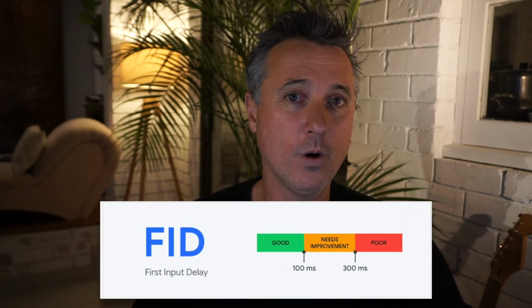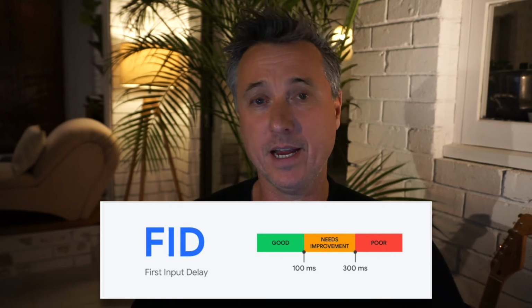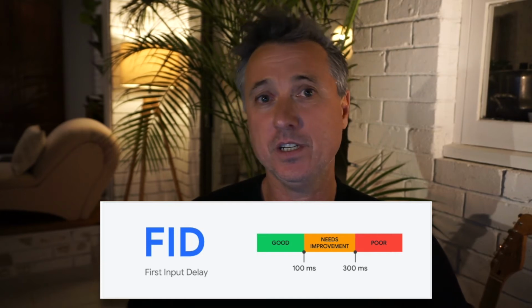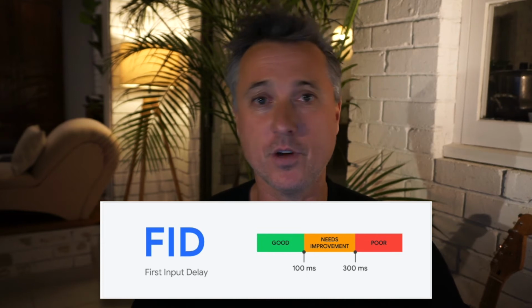And FID really is concerned with unwanted latency on the page. So it's that measure of responsiveness to the first interaction when the user first loads that page. A low FID helps ensure that a page is stable, and Google defines a good score as 100 milliseconds or less from that first interaction to the responsiveness of that interaction.